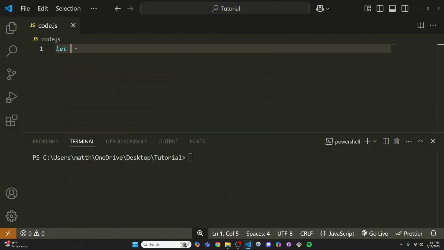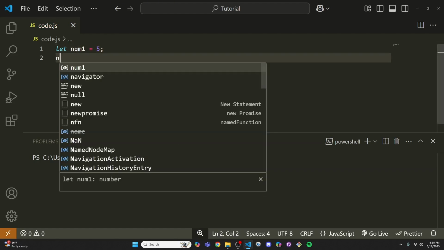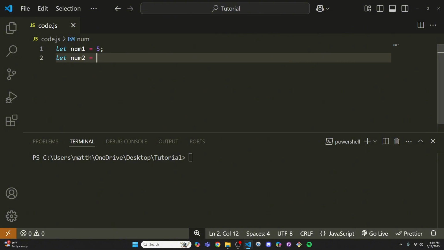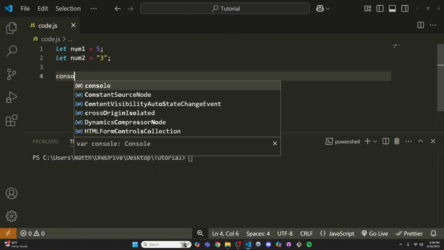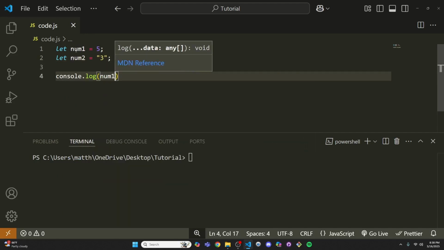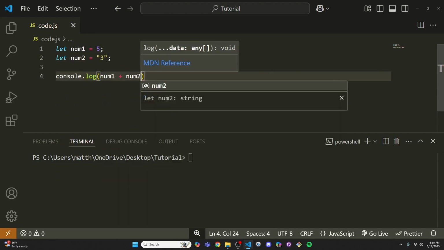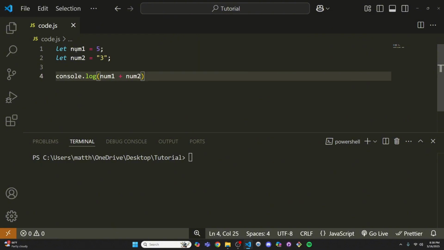Let's say I have a variable, and we're going to call this num1 equals 5. And then let's say I have let num2 equals the string "3". And then when I console.log, let's do num1 plus num2. Now, if you have to, pause for a second and try to think what the result of this is going to be. And I guarantee, unless you have knowledge of JavaScript and how this works, you're probably not going to have any idea what this is going to turn into. But just try to guess. What is number 5 plus string 3 equal?